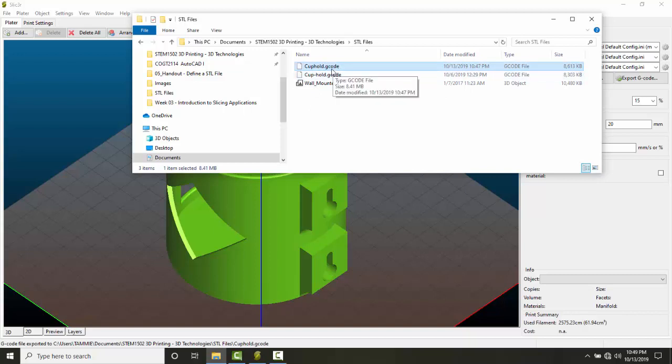And so now I end up with a G-code file that I can go to the next step, which is copy it onto an SD card, and then I can 3D print this cup holder.